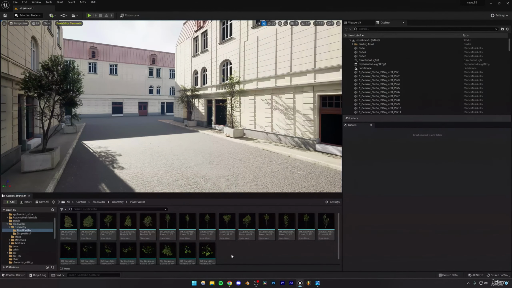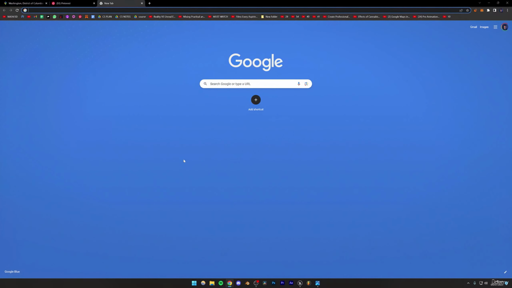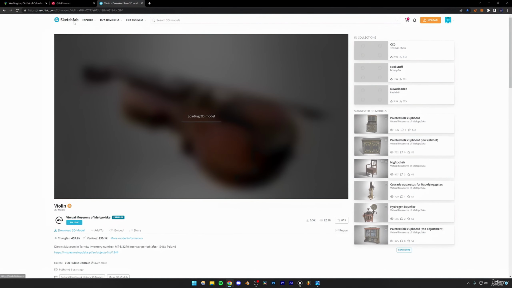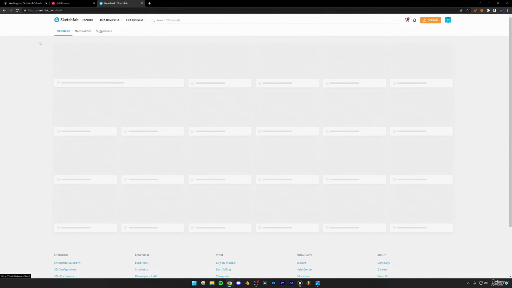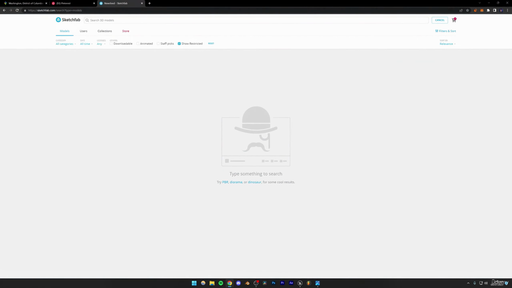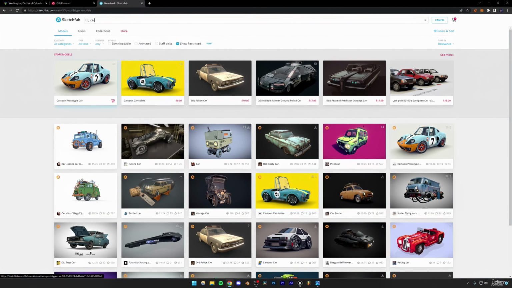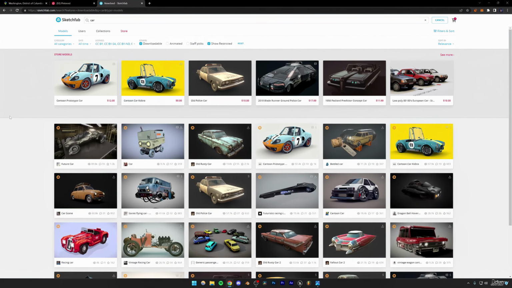All right, so the best place to get cars is actually Sketchfab. So I'm just going to go to sketchfab.com, and here I'm just going to go to the homepage. We can just search for car, and you're going to get a really good collection of cars. You can just click downloadable, and you're going to find a lot of cars.